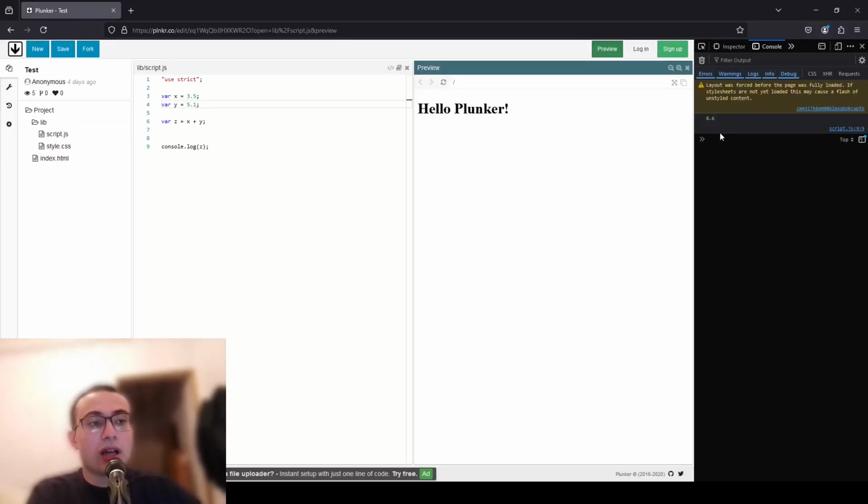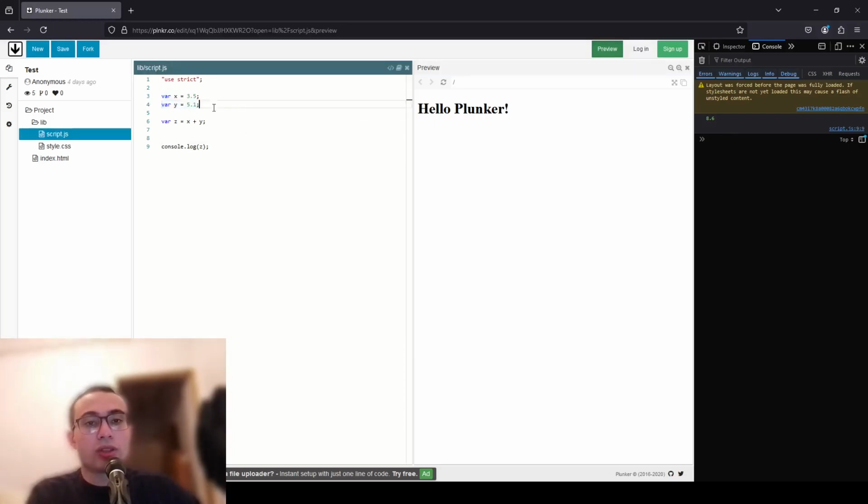And you see now we get 8.6, which is correct. So no problem dealing with floating points in JavaScript whenever we do addition. Okay, so those are floating points.